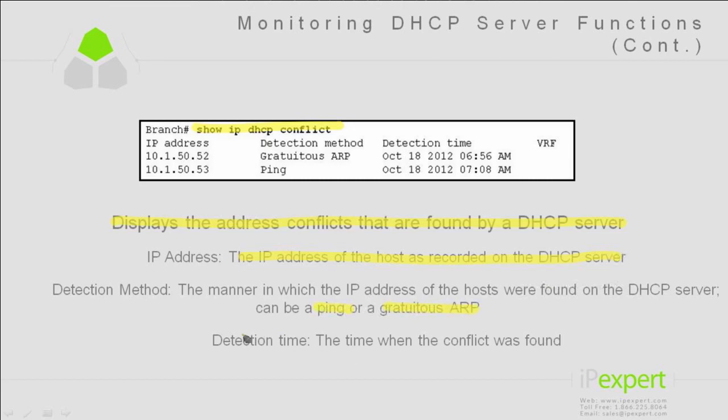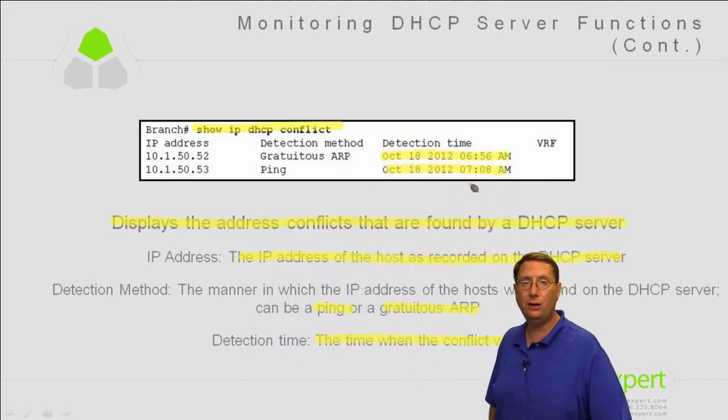And what's going to end up happening here is it's going to be following this idea of the detection time, which defines the time the conflict was found. Now, the conflict may resolve itself. It could be resolved by a reboot.